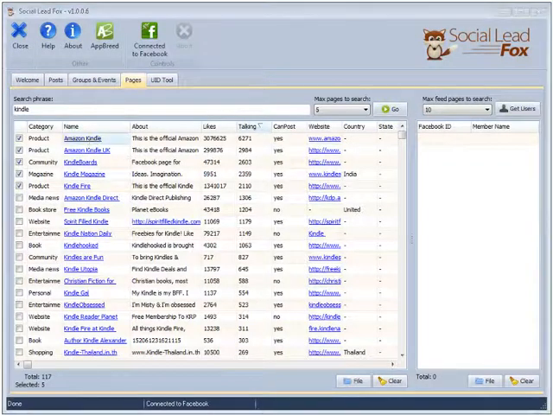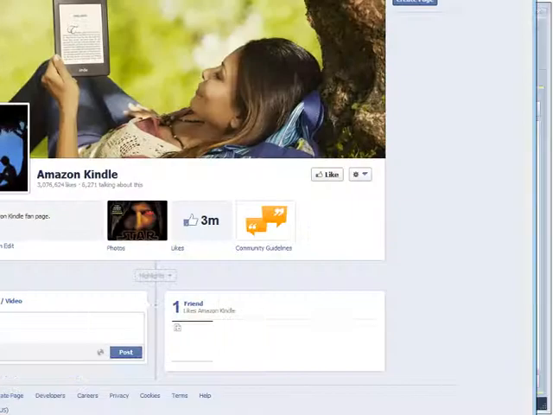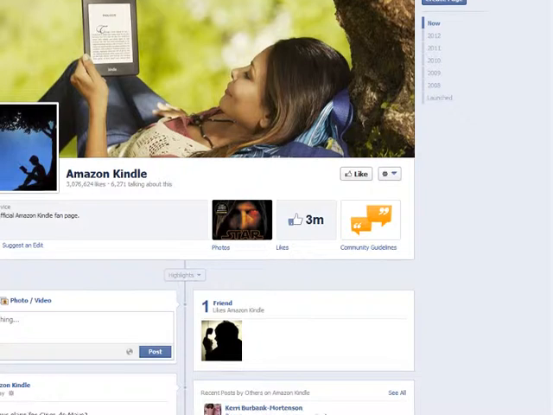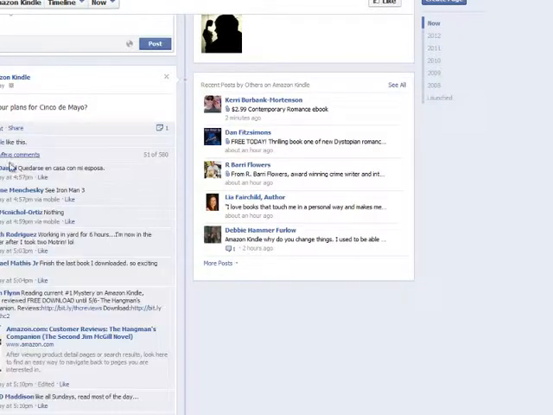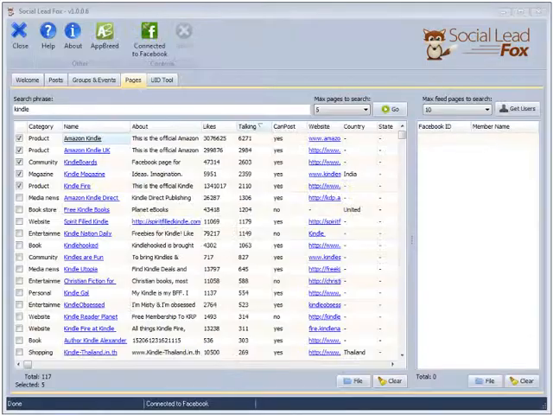Okay, let's click on this fan page. It will go to this fan page, and it will actually go through each of these posts, and it will look at the comments and grab the user IDs of people leaving comments on the fan pages.